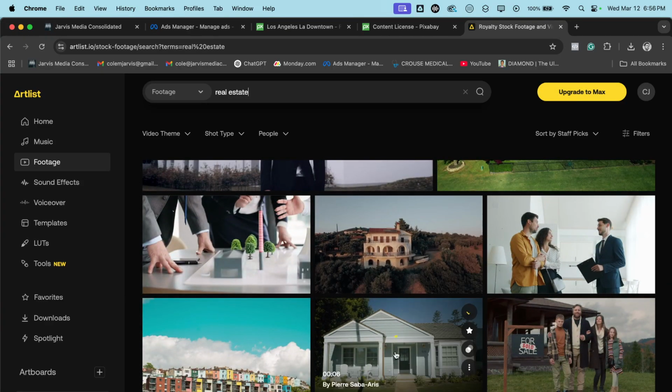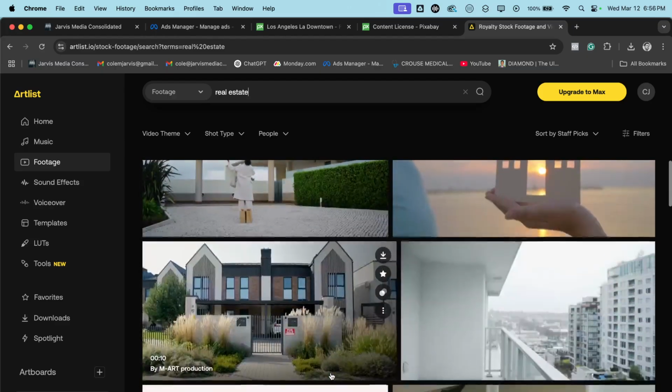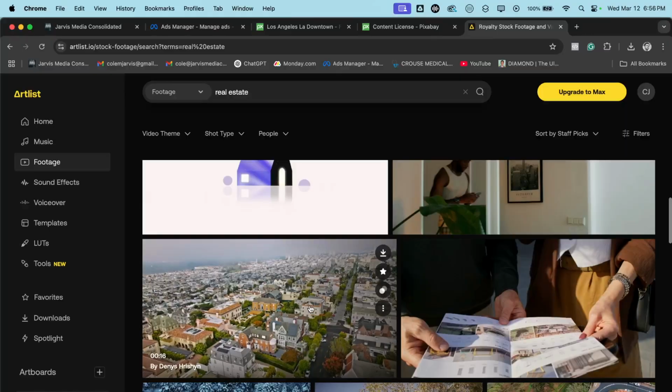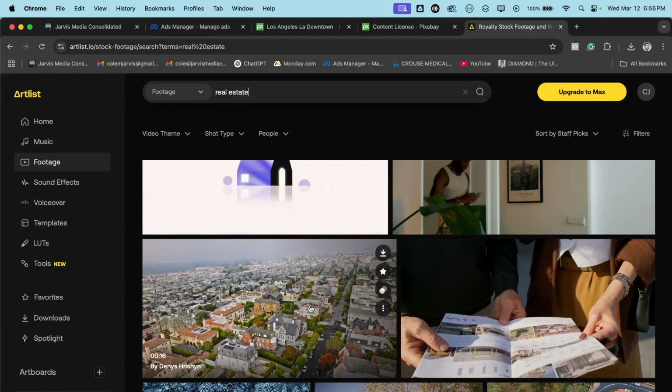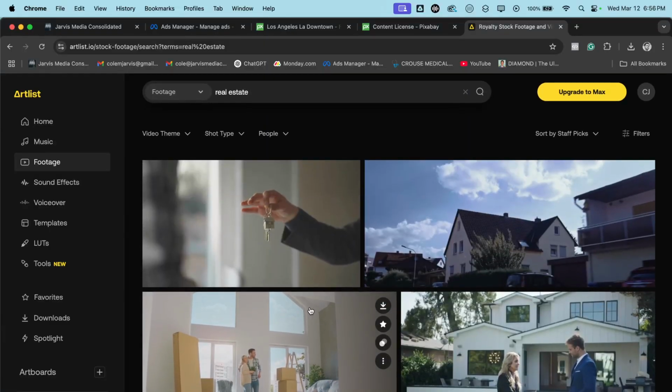And again, you can use this as many times as you want. You get as many downloads as you want under the plan, at least the one that we have. So you can use this to your advantage if you want to have some really fancy stuff. But again, I recommend starting small.